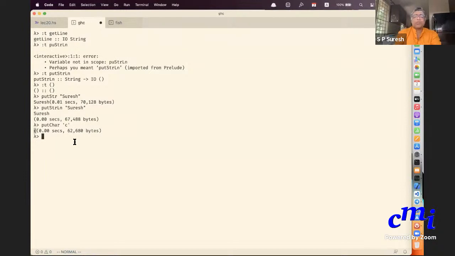Similarly you can have getChar. I can just say getChar. You won't see it do anything, but if I enter a character, then it will take it. I can just say C. See, the moment I type C, C is what it returns. It just so happens that in GHCi it will be printed, whatever it returns, but in your own program, whatever is returned, you will have to bind it to a variable name and then use it as appropriate.